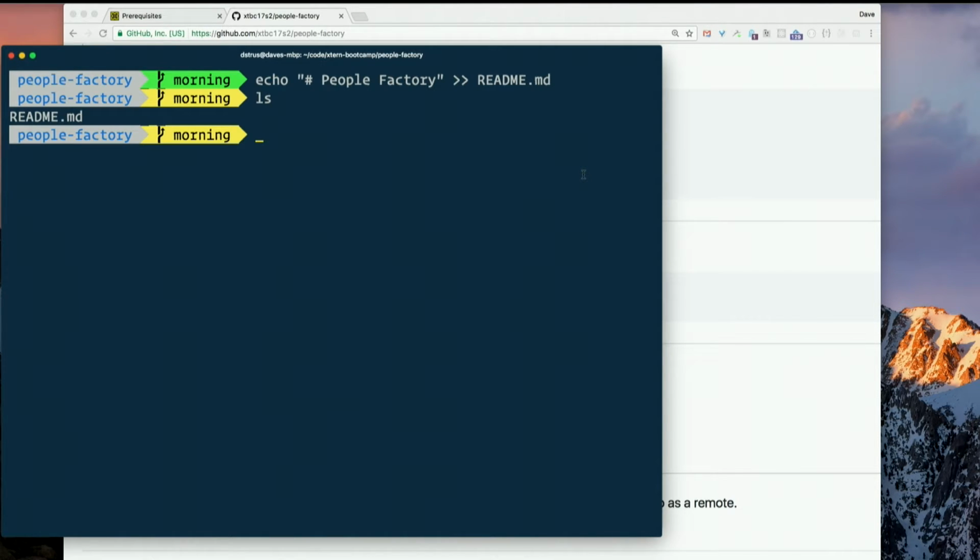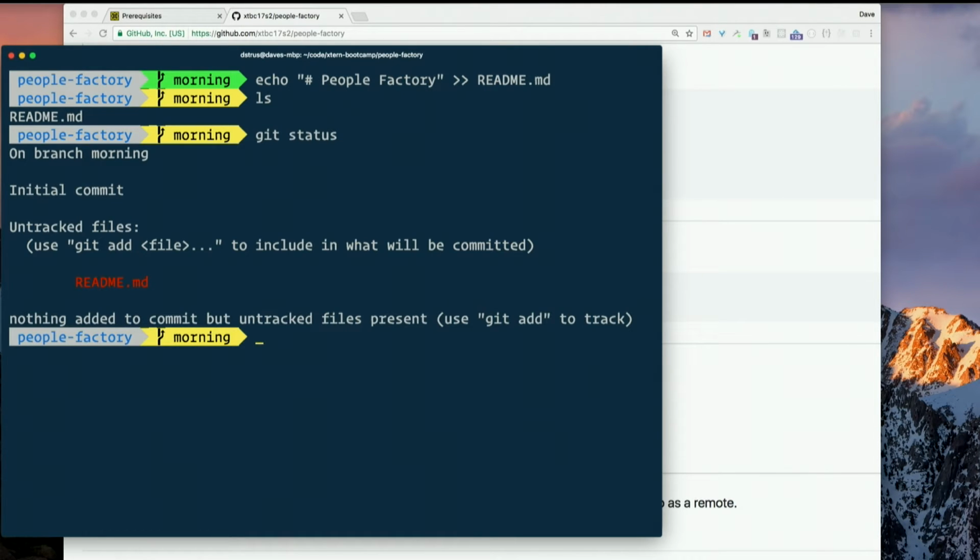So now that we have a file, we want to actually put it in our Git repository. If I type git status right now, which you can always type to figure out what's going on, it'll say on branch morning, initial commit, untracked file. So untracked file means there's a file here that Git doesn't know anything about. So we need to tell it about it. Notice it says use git add to track.